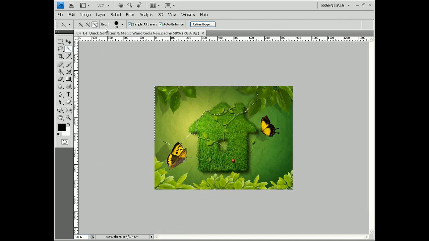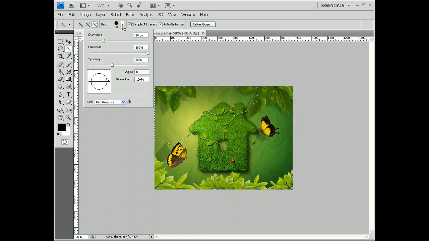The Brush option lets us change the selected brush's properties. When you click on this small triangle, you get all the options in it. In the brush diameter, you can adjust the size of the brush as you click and move the slider. When you click and move the hardness slider, it will define the smoothness of the brush. You can also change the spacing of the brush as you click and move the slider.